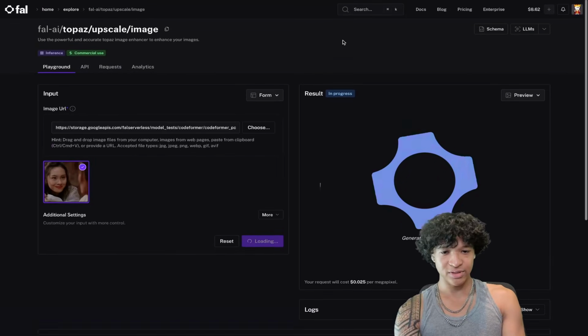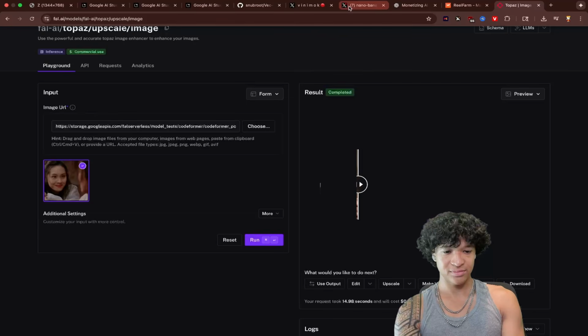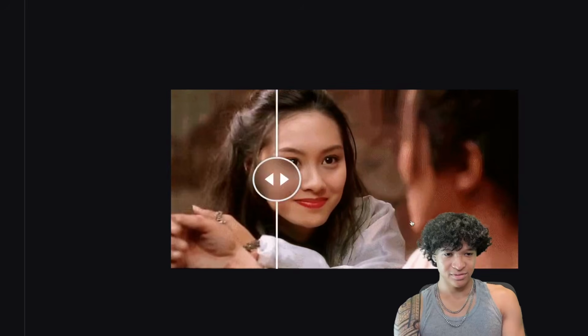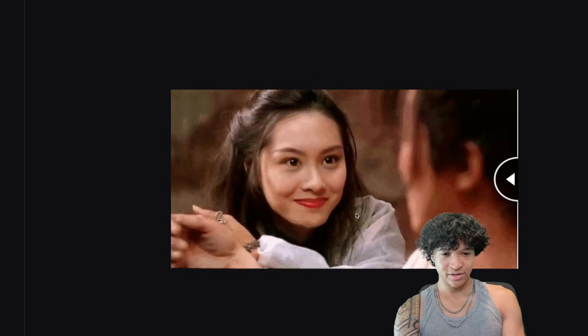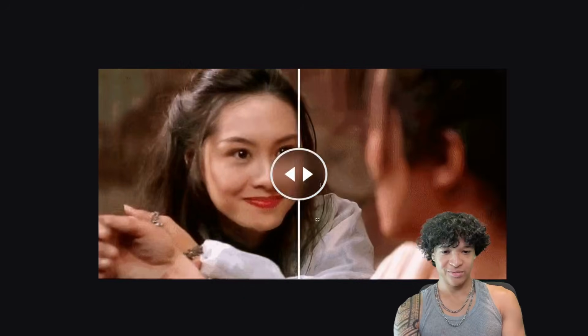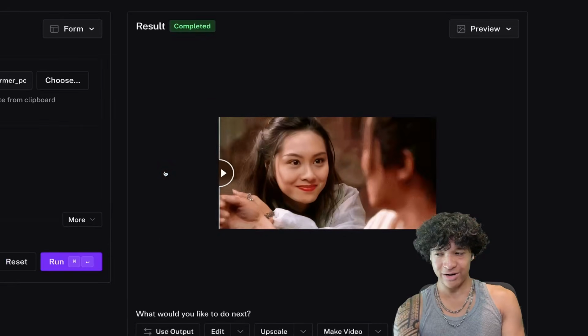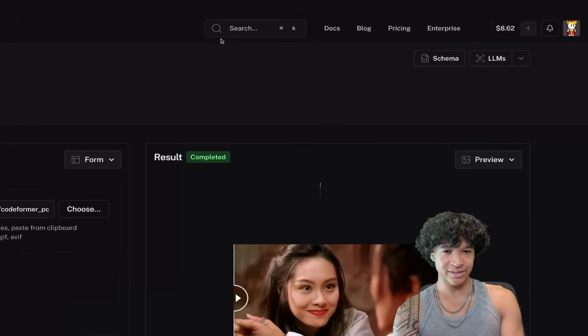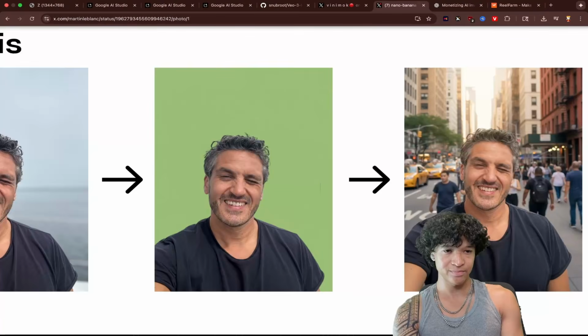I don't know how long this one is going to take, but that's pretty quick. Yeah, look at that. Super pixely. And then the woman's face gets upscaled. But yeah, play around with the different upscaler models that exist because there is a lot out there.